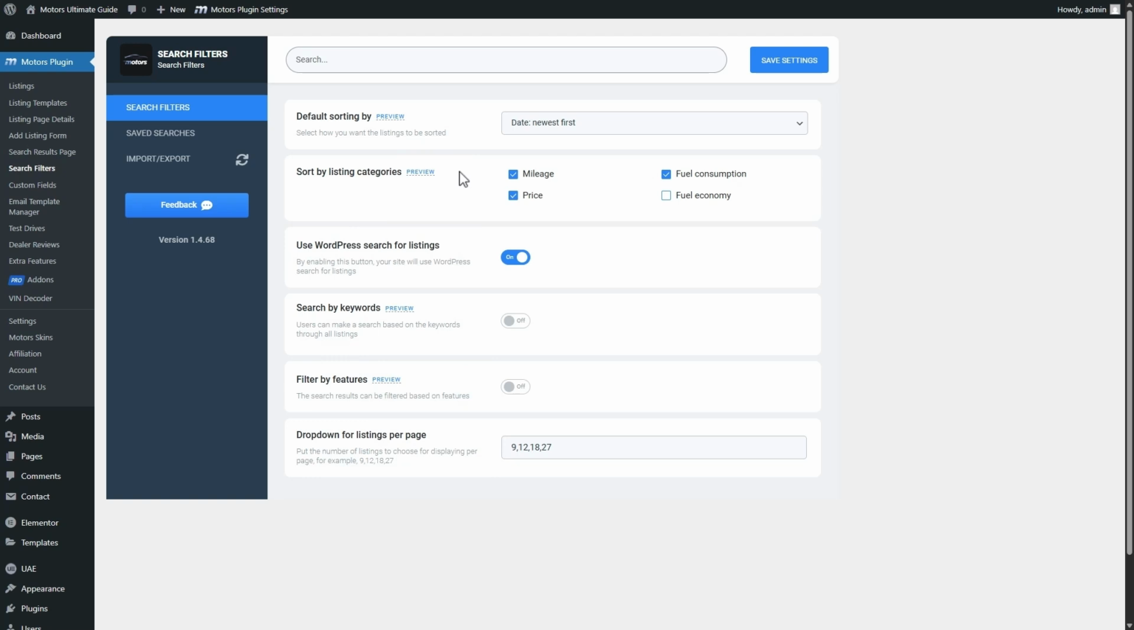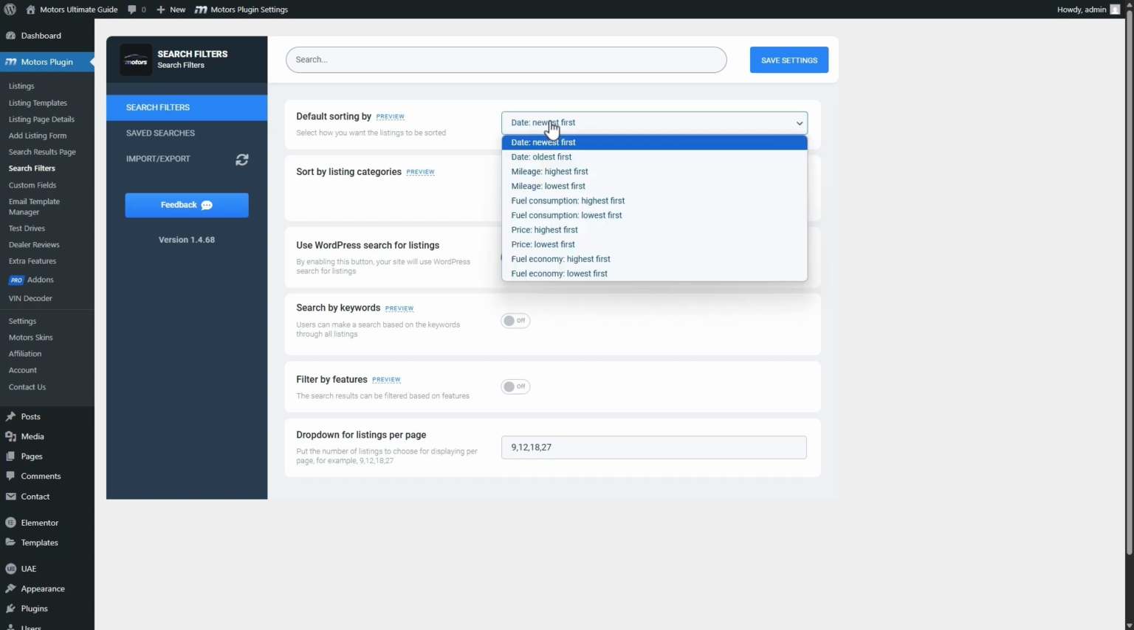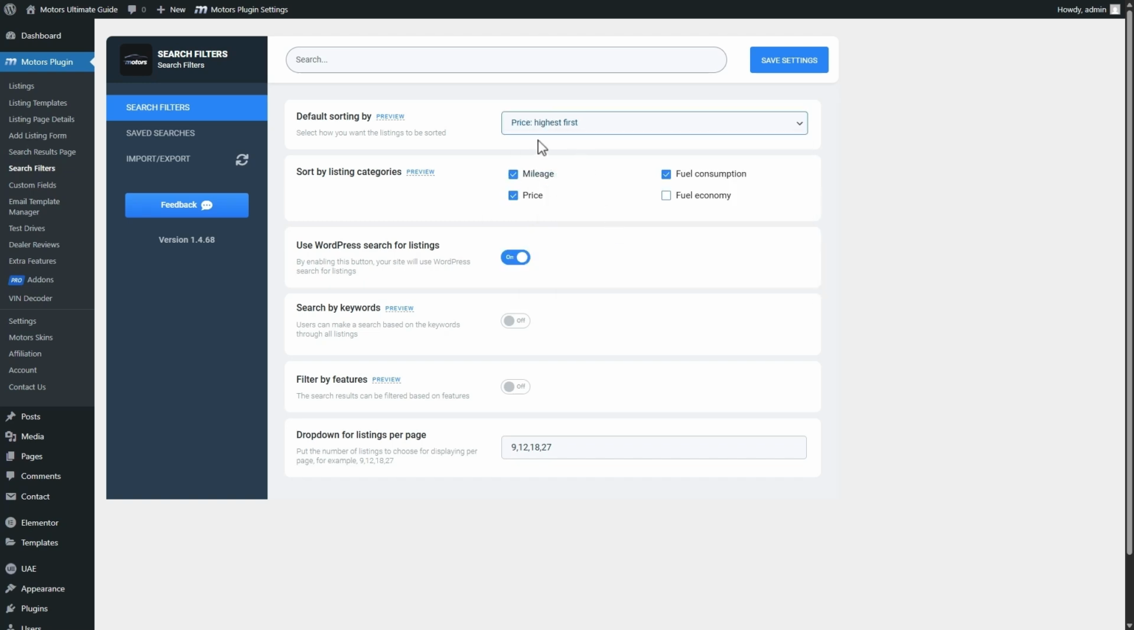The first setting lets us choose the default sorting option for the search filter. You can see there are a lot of options. I'm going to choose, let's say, price highest first as a default sorting option. However, users can change it their own way on the inventory page. It's just a default option.